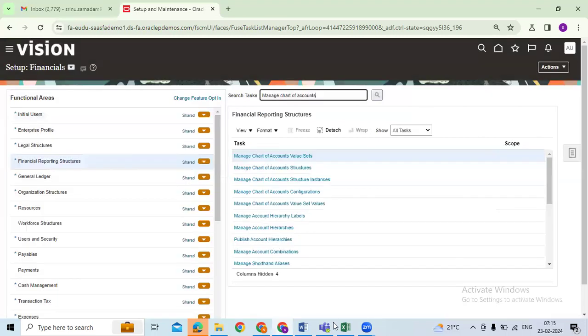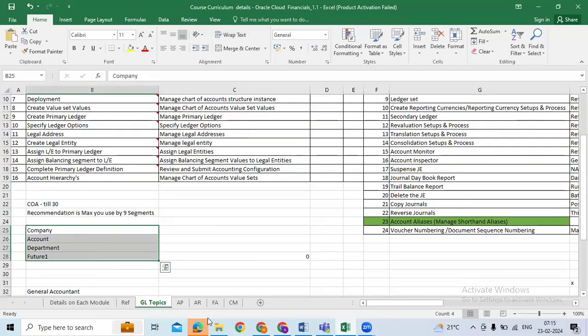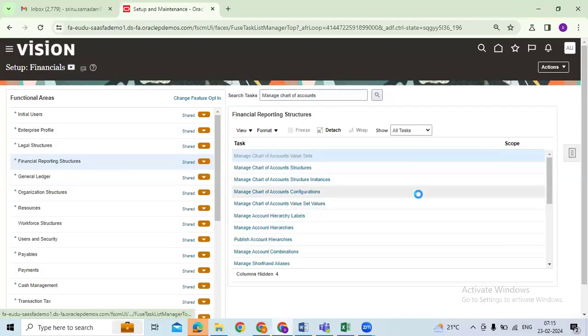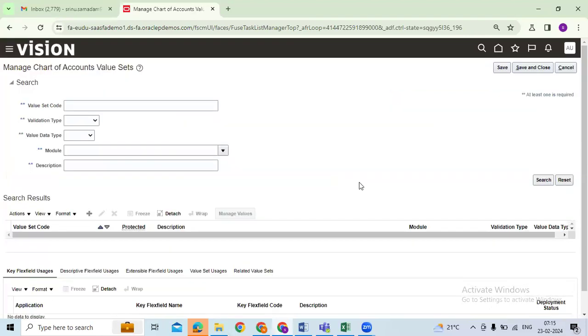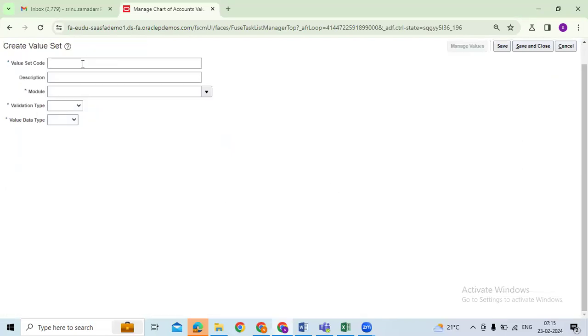Let's create them one by one. How many value sets did we decide to go ahead with? Which are 4. Guys, process-wise, it's going to be the same. If you want to search any existing value sets already available in the system, type it and you can see them. We are going to create new, so just click create.